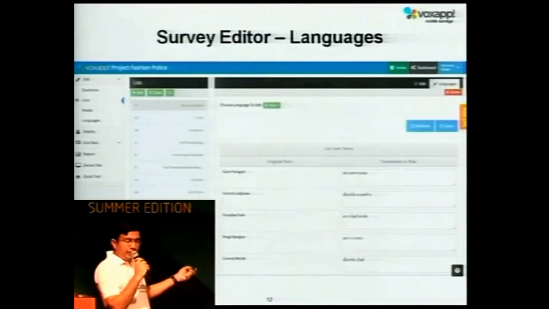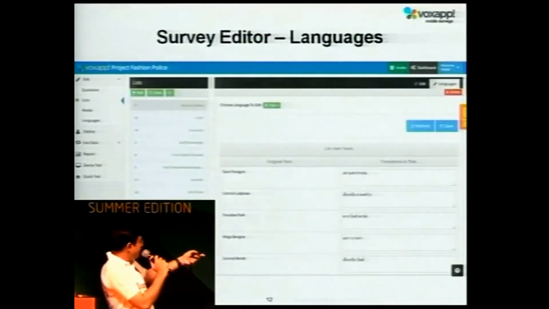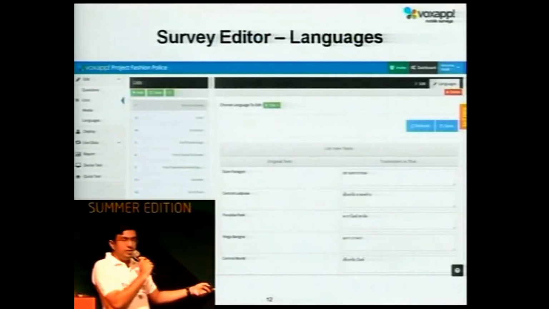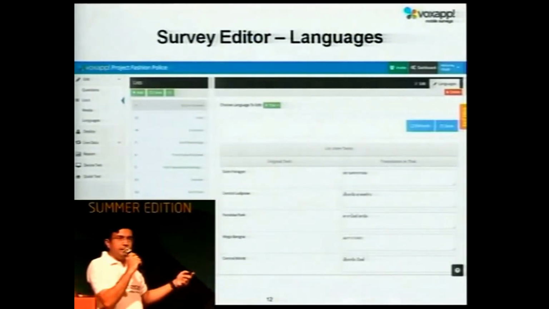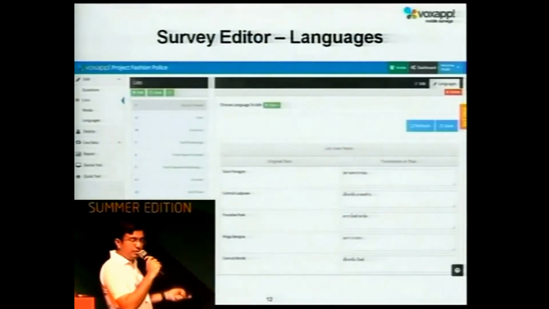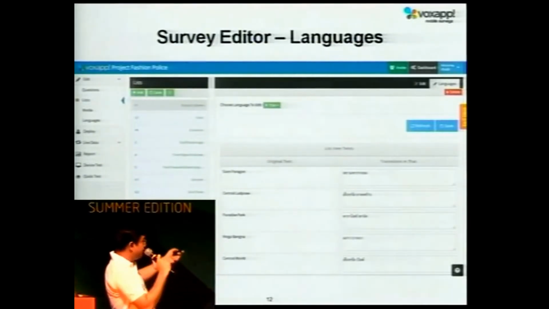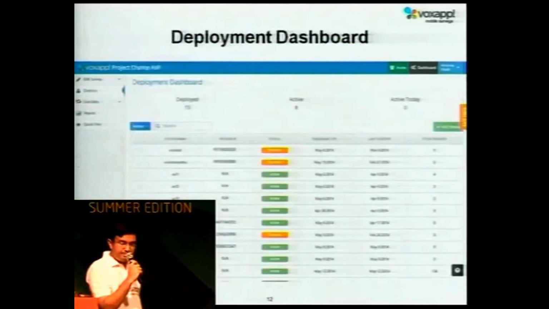A quick point on languages. This is a study that we are running in Thailand right now. It's a mystery shopping study for a global apparel retailer. We support 65 languages, and the translations are added for each.